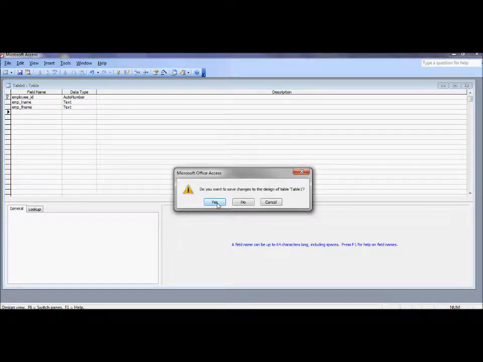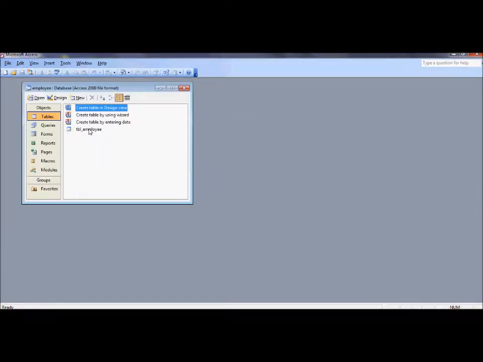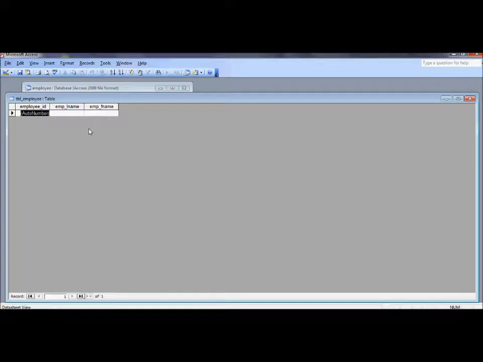Let's close that up. It's going to ask, do you want to save the design of the table, and I'm going to name it TBL employee for the sake of this discussion here. So we open this up. We have a very simple table here.